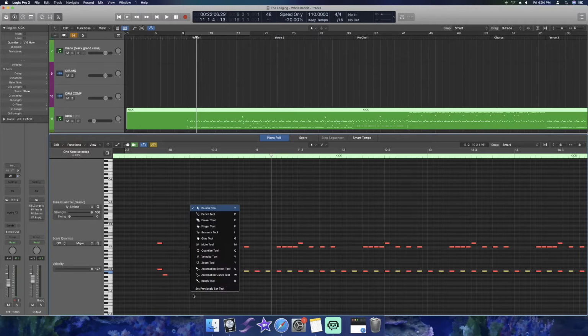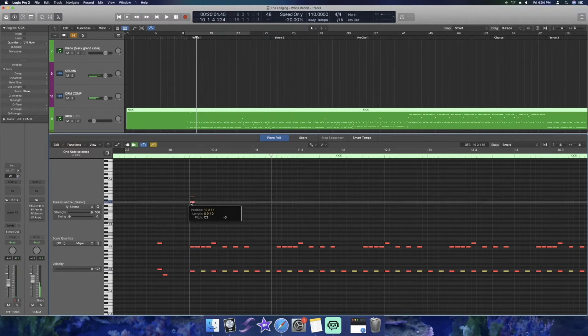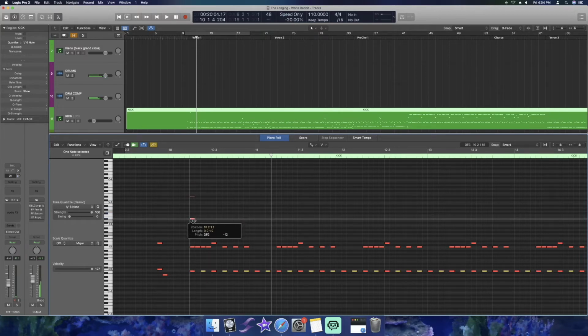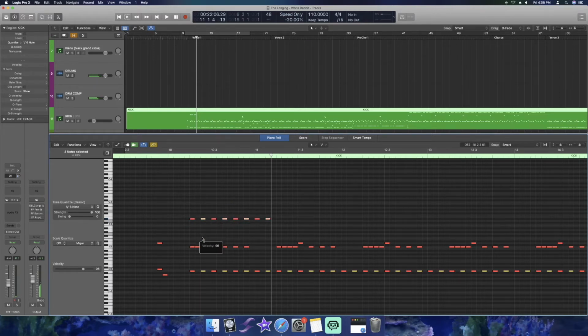And the way I would do that, just as an example, let's make a ride pattern. Alright, so I would just draw out my hard hits, then I would copy them and then just lower the velocity. And then I'll just listen to it until I have the sound that I want.